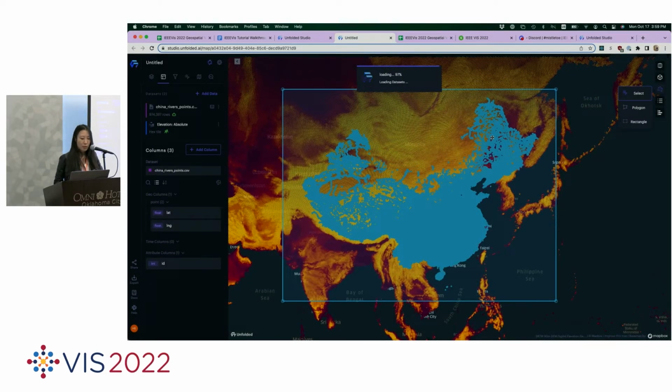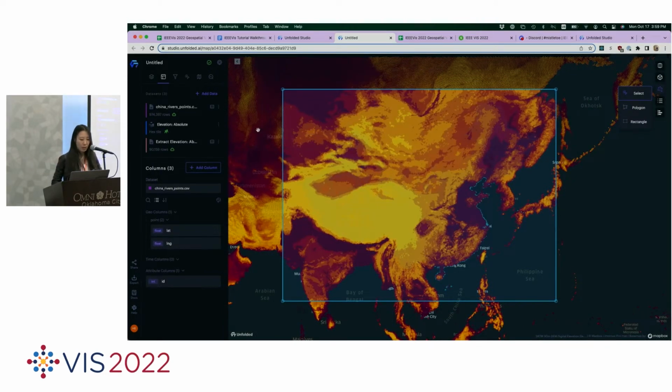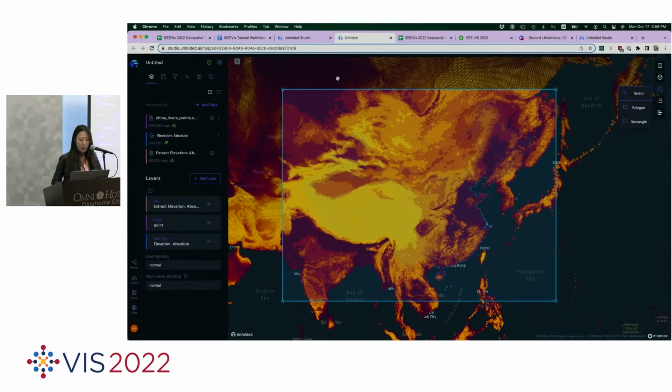The reason we're doing this is because when we build the HexTile, our data is baked into these individual tiles based on your current zoom level. To bring this data in to join with our rivers data points, we want to extract a certain viewport so that we can materialize this HexTile data into a tabular format. So now you can see on my side panel, I have this new data set called extract elevation absolute. And we can basically delete our HexTile now just to see what the extracted data looks like.